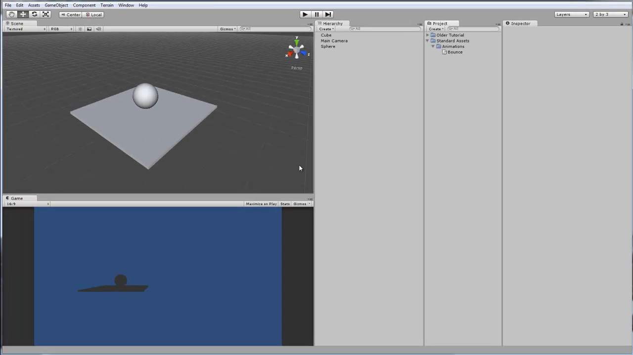Alright, that is basically all you need to know to get started with the animation system in Unity.